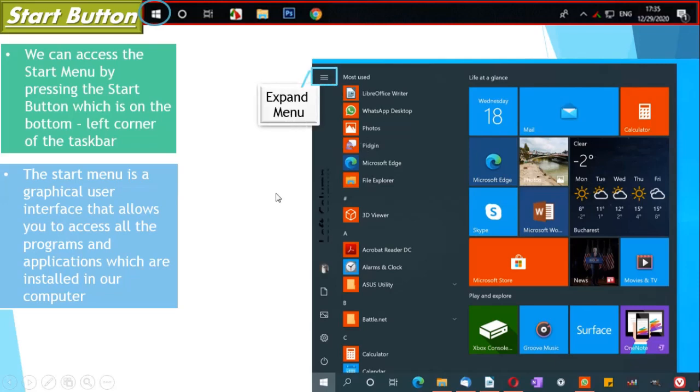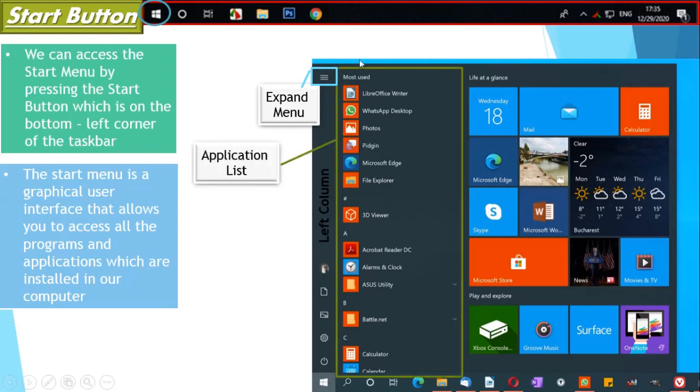Now we will see what the different parts of the start menu are. This is the expand menu. This button that you see here, 3 lines, is called the expand menu. This is the left column. Then next we have the application list. This list that you see here, you can scroll up and down. In this list you will find all the applications and programs that are on your computer.